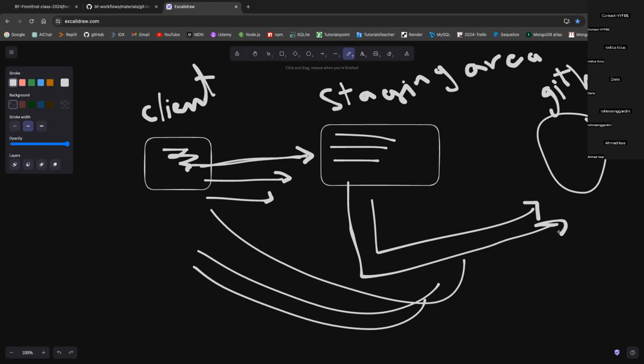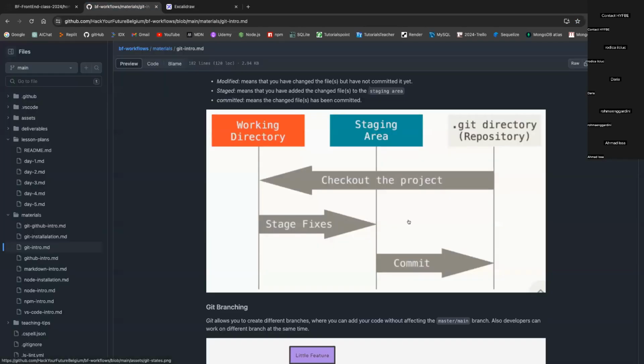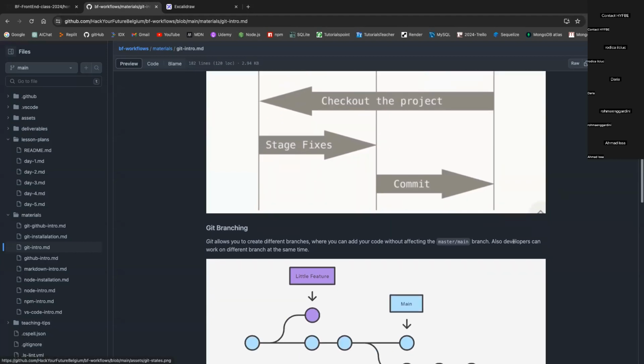Yes, no? Yes. Good. So a staging area is just an imaginary area. I can gather my changes before I push them, or I need to commit them. And when I commit them, then I can push them to GitHub.